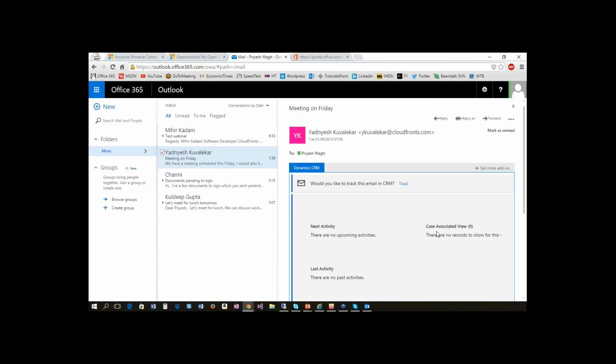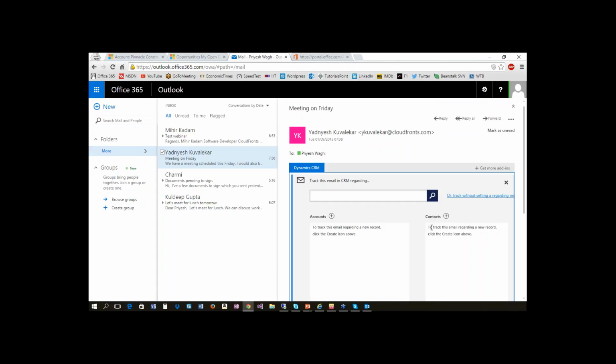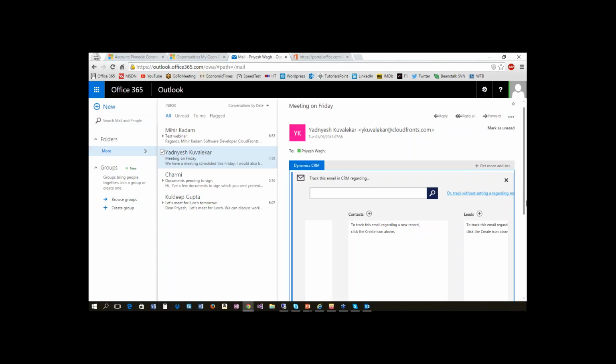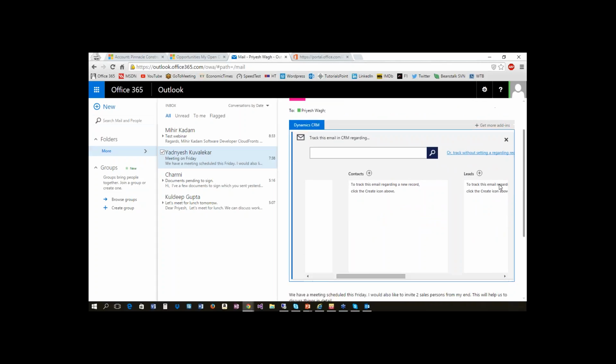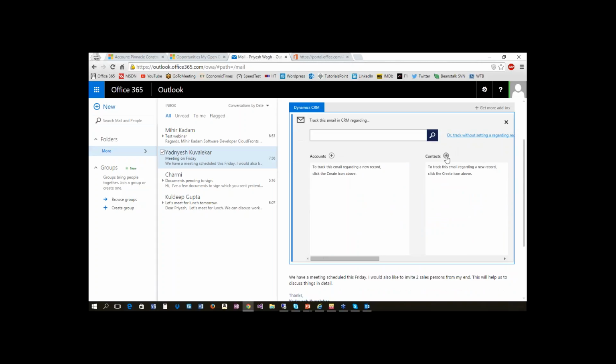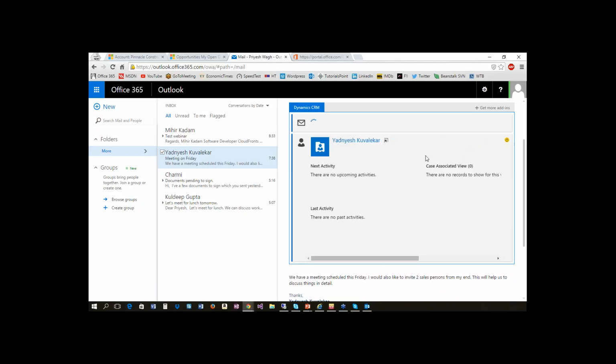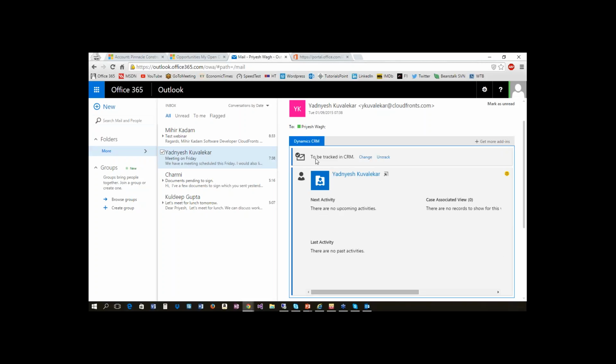So I'll click on track, and I would get an option to set regarding for this particular email item, or I can simply track it and have no set regarding for it. Additionally, if you want to associate it with new records like leads, contacts, and accounts, you can also do so by adding the plus sign here. For now, I'll simply track it without setting regarding to it. So I click there. Yeah, it will be tracked in CRM.